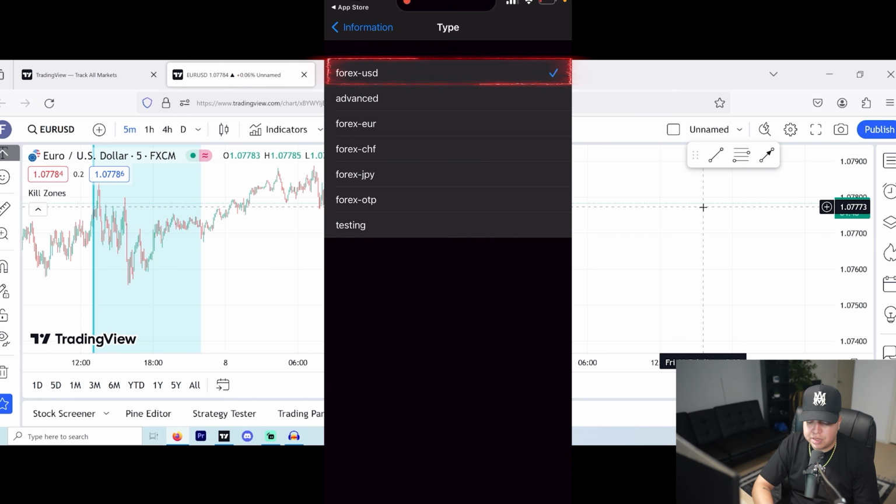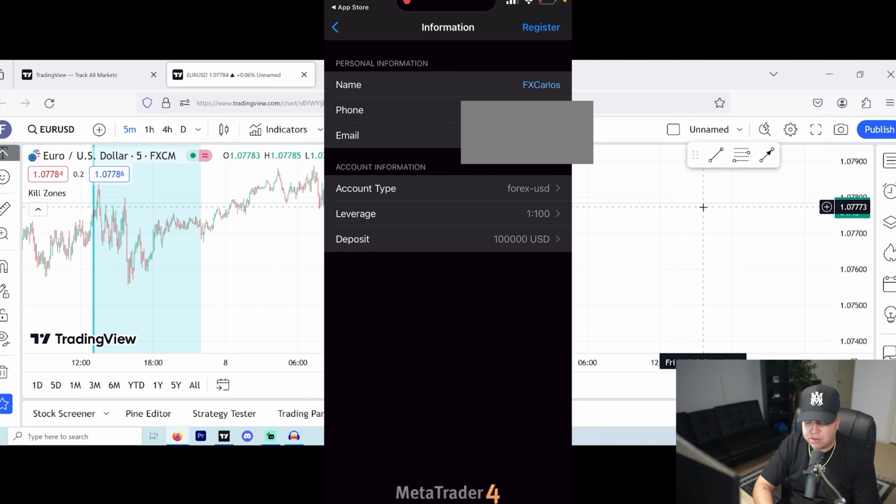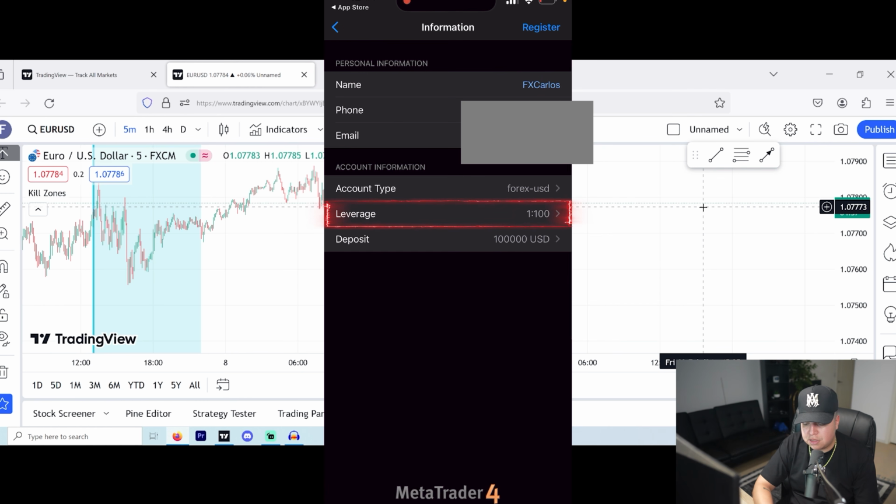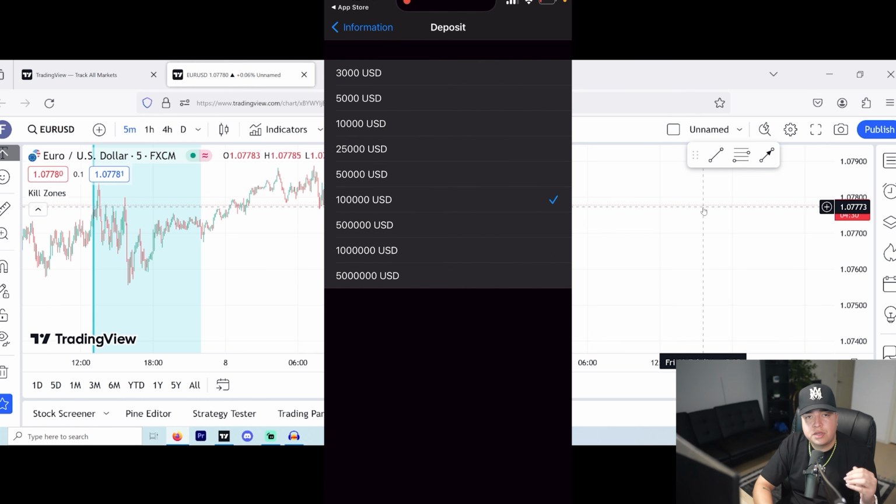I'm familiar with the US dollar, but if you're in a different country, go to your currency just to make it easier to read. Then you're going to go to your leverage. I always keep it at 1 to 100. You can put it at whatever you want, but I suggest 1 to 100. Now you're gonna go to deposit. Now this, what you wanna do is, if you're planning on putting your own money into account, then you wanna put whatever you would be depositing, right?